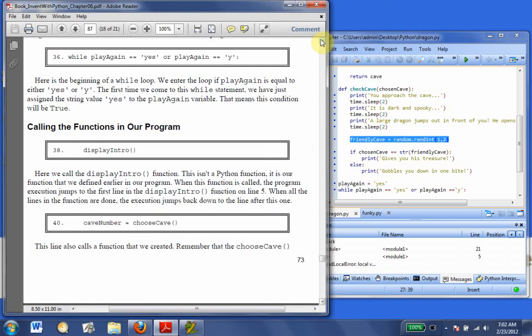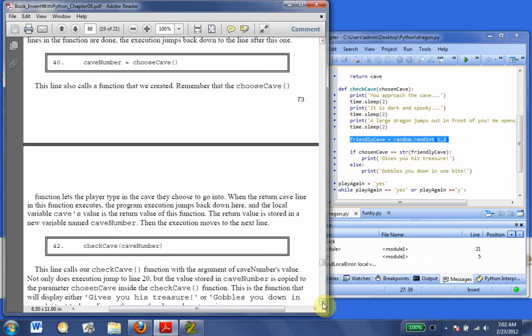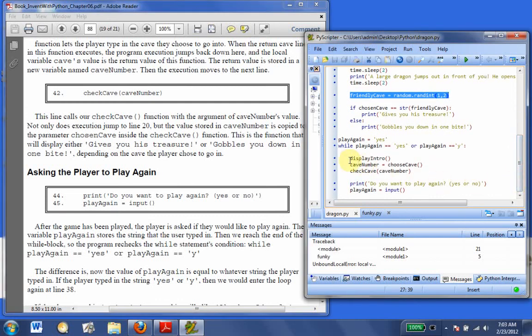caveNumber equals chooseCave. This line also calls a function that we created. Remember the chooseCave function lets the player type in the cave they choose to go into. When the return cave line in the function executes, the program execution jumps back down here, and the local variable cave's value is the return value of the function. The return value is stored in a new variable named caveNumber. Okay, so we're explaining this little bit of code right here. So we call displayIntro. caveNumber is now equal to whatever the return value was of chooseCave.